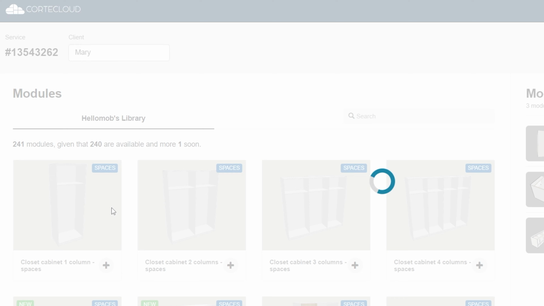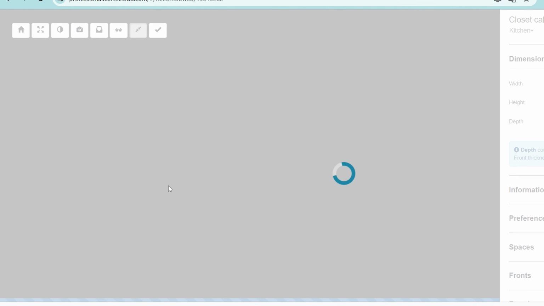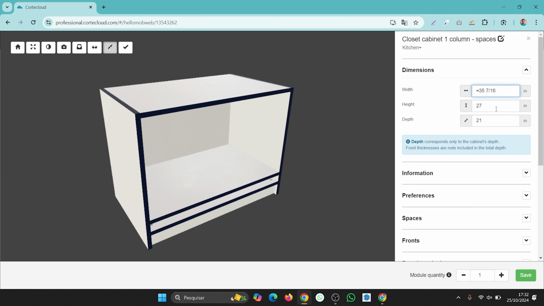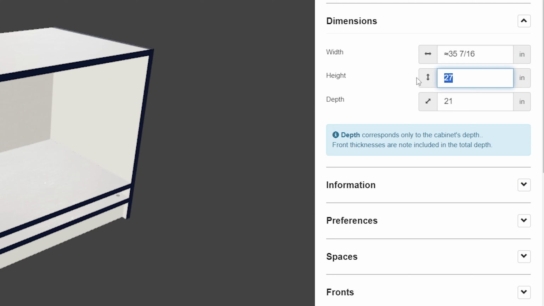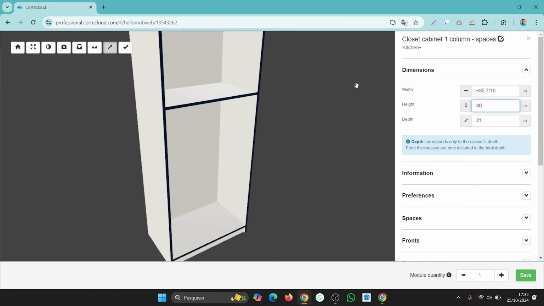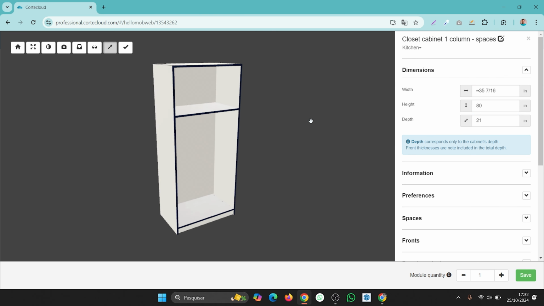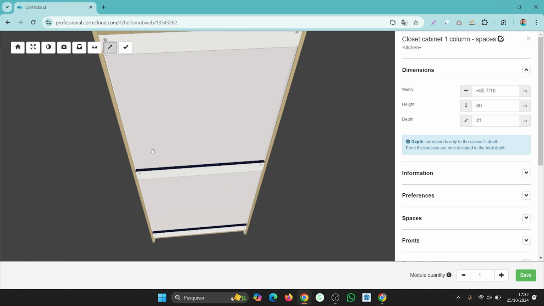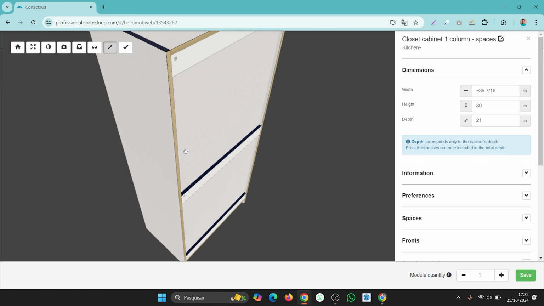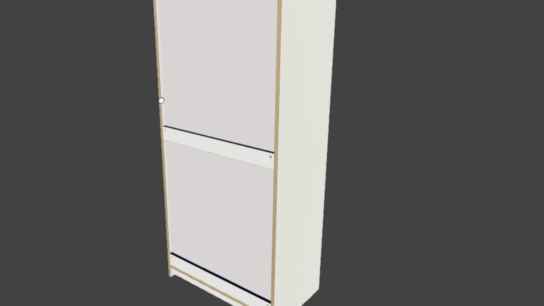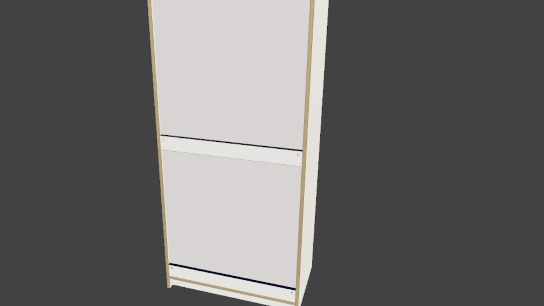I'll have this first closet cabinet with 1 column. I'm going to set the height to 80 inches. Okay, and as you can see, you have these rear stretchers in the closet structure, which is a very large structure, justifying us to have those stretchers if you want.